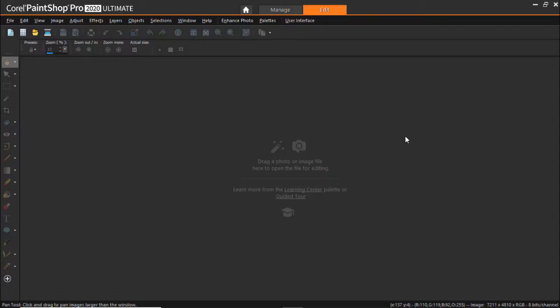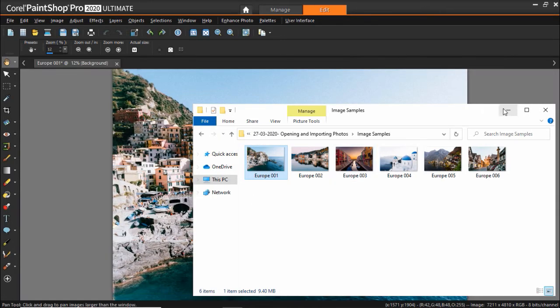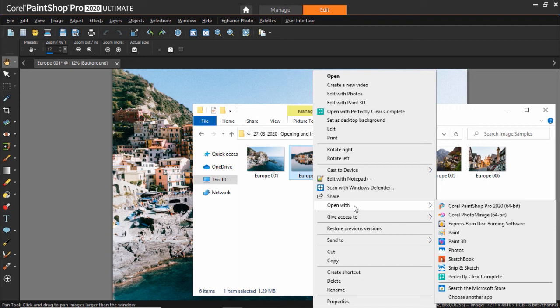PaintShop Pro can open popular image files, including JPEG, PNG, and TIFF, but also other photo editing software formats like AI and PSD. You can check out the full list of compatible image files by going to the link in the tutorial page. There are many different ways you can open photos in PaintShop Pro. One way is to simply drag the file from its location on your computer into PaintShop Pro. Alternatively, you can right-click on the file and choose Open With, then select PaintShop Pro.